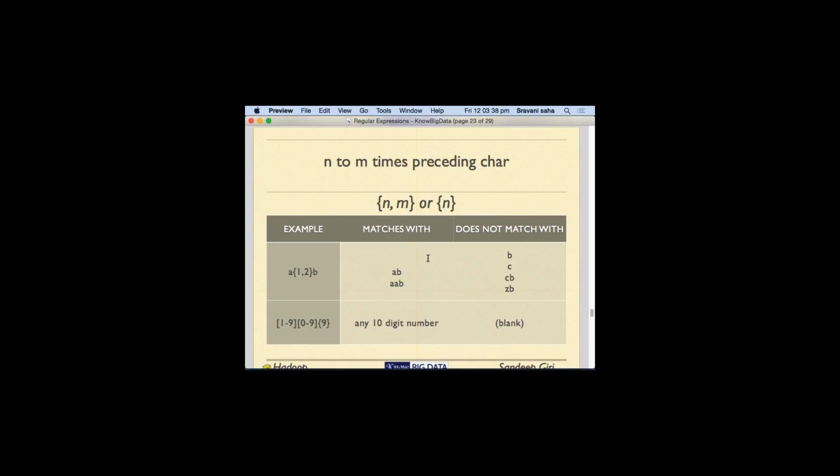We could say A curly bracket 1, 2, meaning A can come either once or twice. If we say A 1 comma 10, A can come either 1 or twice or thrice or 4 times or 5 times or 6 times, 7 times, 8 times, 9 times, 10 times. All right. So that is the curly bracket. If you say a single n in curly brackets, this means exactly n times. For example, 1 comma 4 is there. Can I take A or AA and B? Yes.